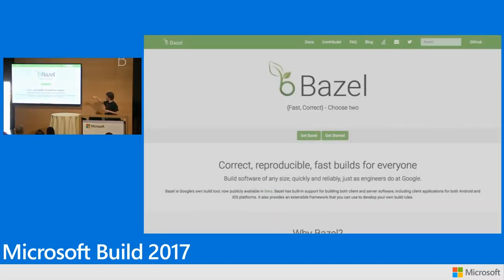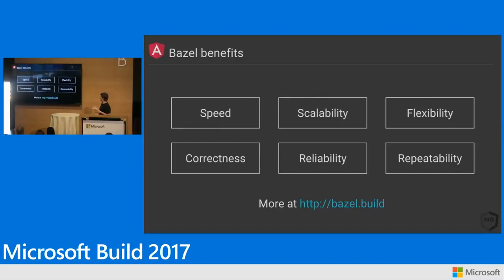About a year ago, Google open sourced it. So if you take the word Blaze and you rearrange the letters, you get Bazel. So Bazel is the open source version of Blaze. This is, again, that build tool we pushed out to the world. And so one of the things that we want to make sure is that all of the stuff that we get inside of Google, we get with Bazel.